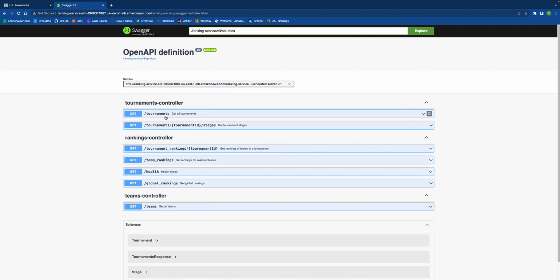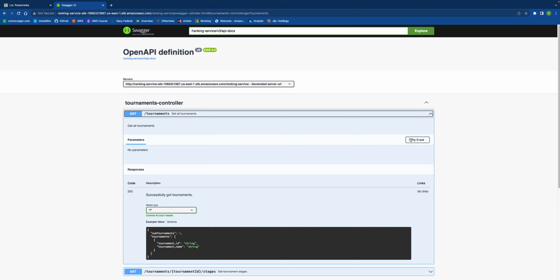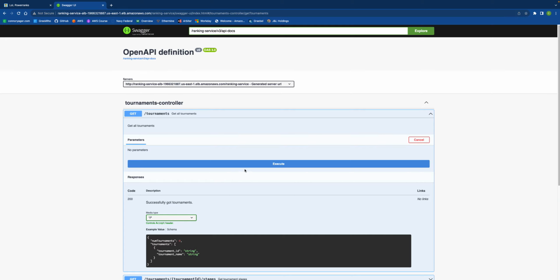So this API is mostly built to the provided specification with a few additions, namely this tournaments endpoint, stages, and teams, and then we have a health check here for the ALB. The other 3 are just utilities for the front end, and I've also included the ELO on some of the ranking endpoints, again, just for front end utility. So let's go ahead and give some of these a try.